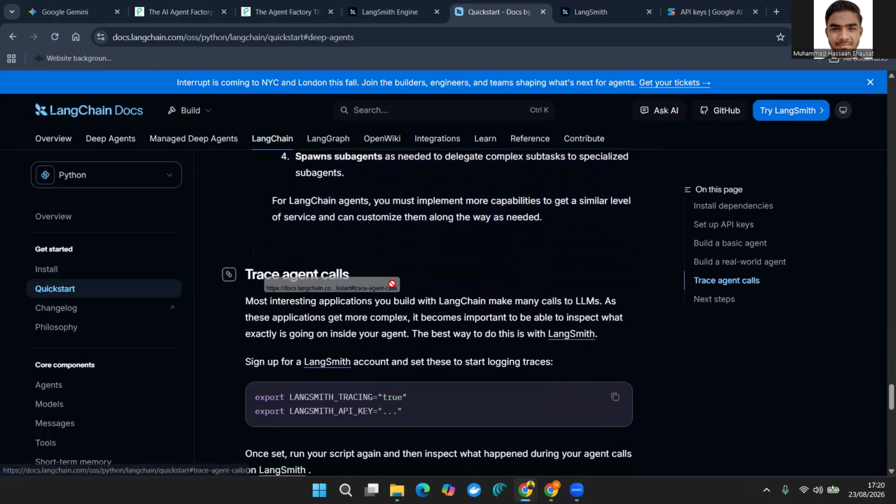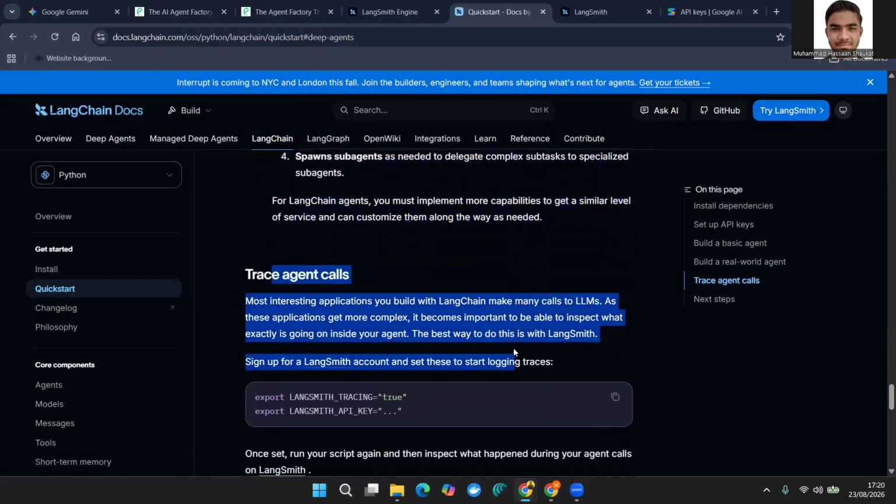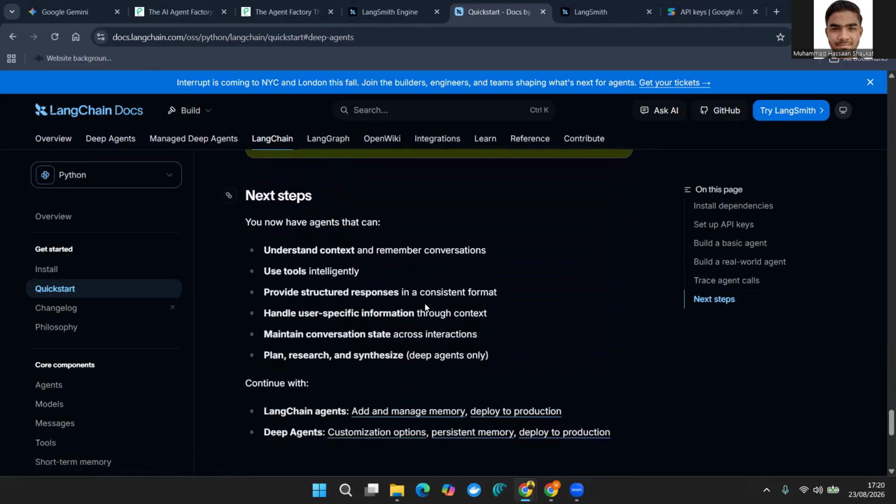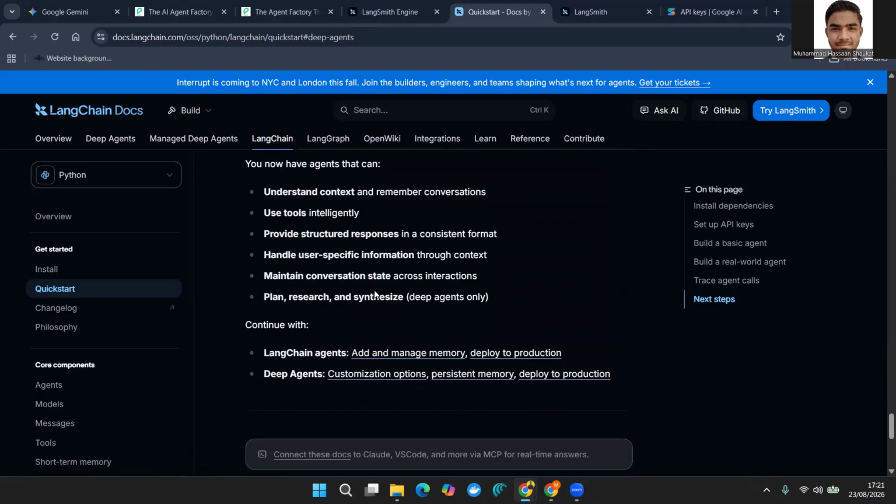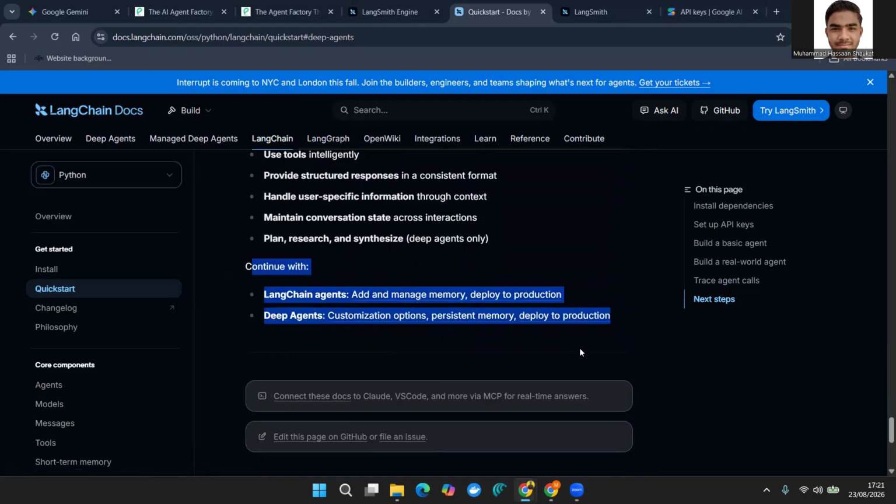Trace the agent call. Most interesting applications you build with LangChain make many calls to the LLMs. The next step is to understand the context, use tools intelligently, provide structured responses, handle user-specific information through context, maintain conversation state across interactions, plan research and synthesize deep agents. Continue with LangChain agents, deep agent. First, let's go to Agent Factory.